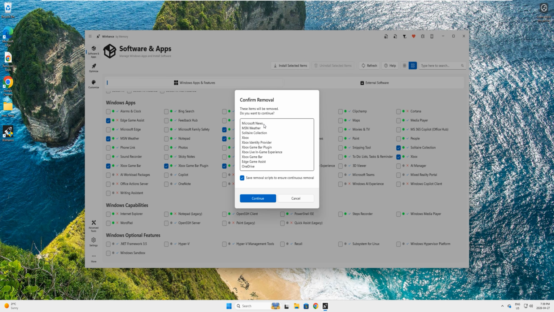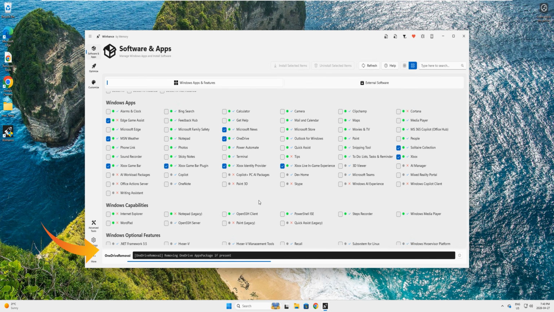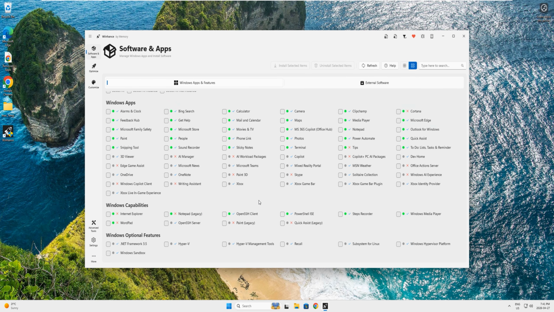A confirmation dialog box will appear with the list of all the selected components. Click Continue, and the removal process will start. You can monitor the progress in the status bar. I will fast forward the video to finish the removal process. And now the app's removal is completed and the installation status is refreshed.